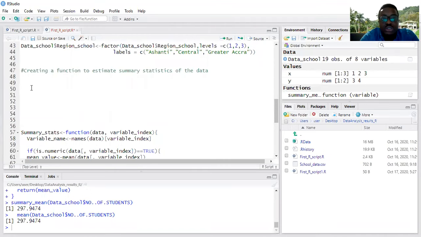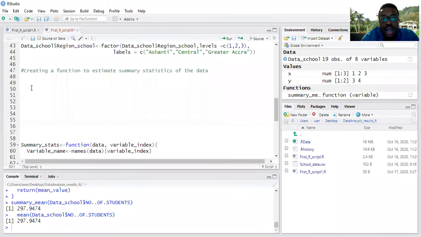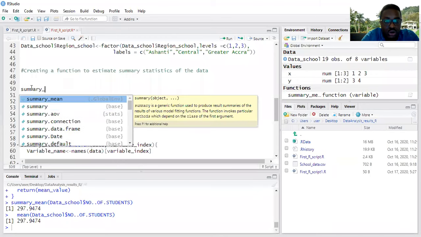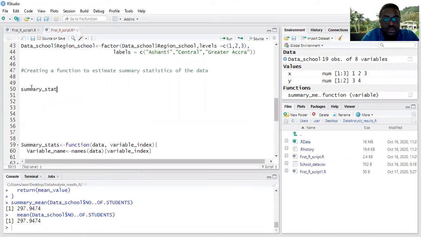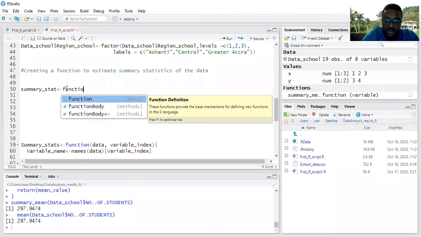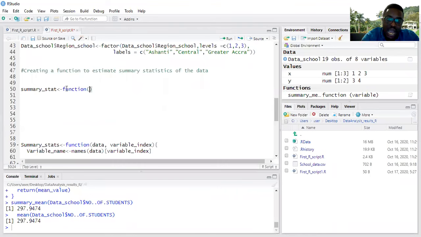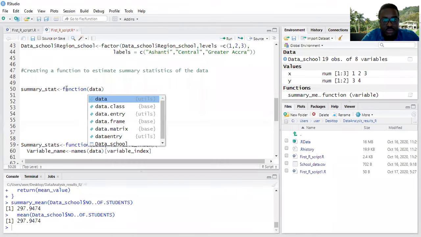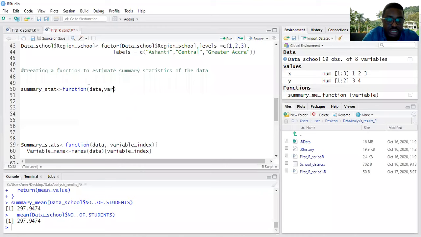Now we are just going to create that function. By the end of this, that's the last thing we want to create, and then we will call it a day. I'm going to create a function, so follow how I create it. I want to call it function underscore summary underscore stats. I'm calling it summary statistics, and you can give it any name. Then I bring my less than sign, and you can use equality as I said. Then I bring function. Now I want the argument to pick a data. And then I'm bringing something called variable index.